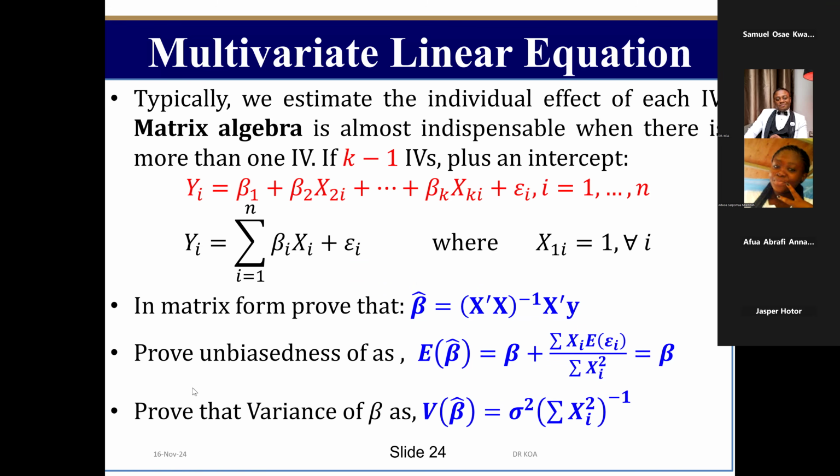And then finally, prove the variance, because anytime you talk about a mean, you also have to talk about the variance. The mean is the expected value. The variance is, yes, Samuel.